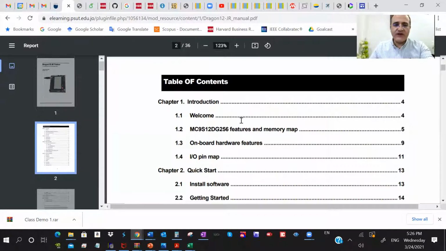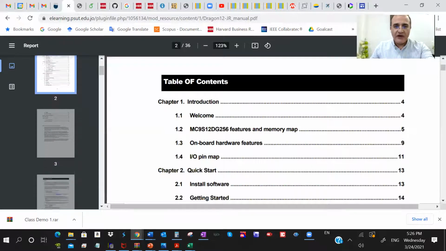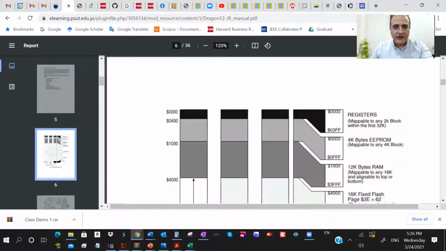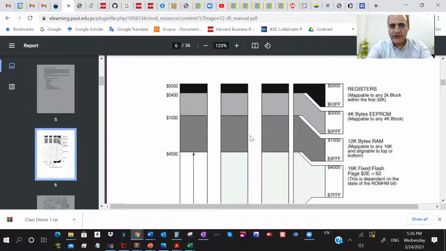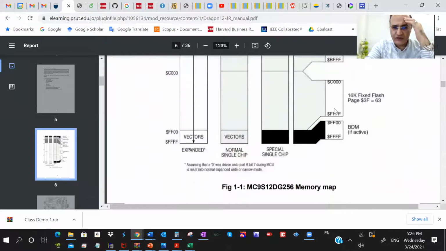And a lot more. So whenever you want to check anything regarding the board, not the microcontroller, the data sheet is your reference, the Dragon12 JR manual, okay? It's under resources. It shows you all the pin layout. Well, these are the memory register mappings to memory. And this is from the microcontroller data sheet.